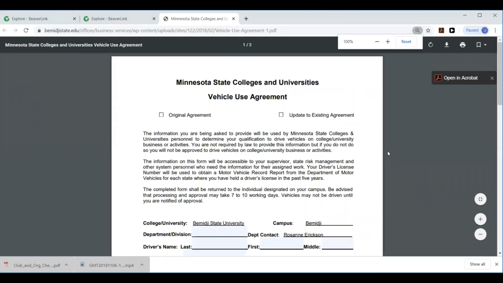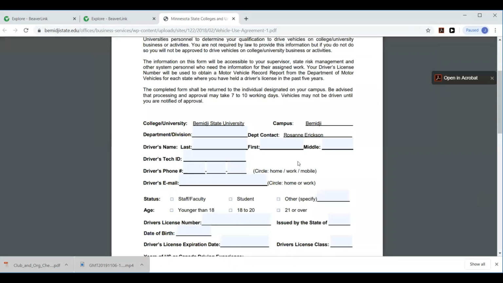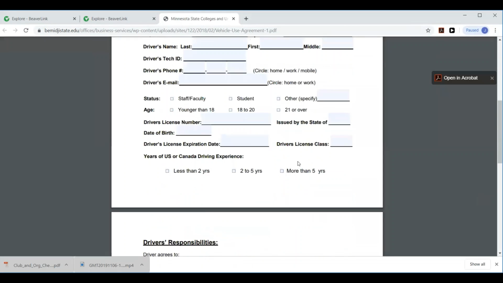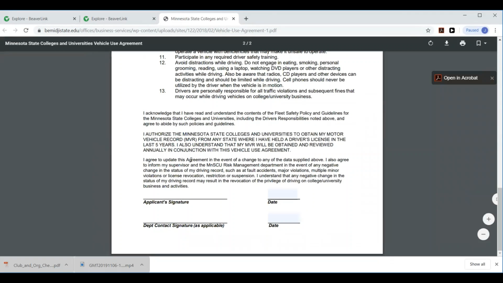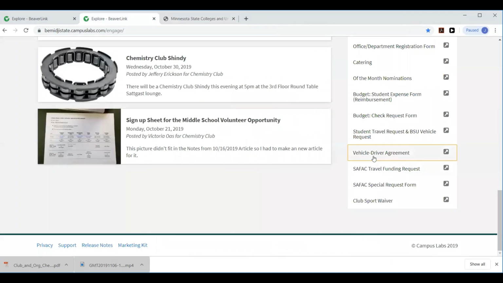So you're going to take this and print it out. Anyone who could possibly drive for your trip, you're going to want to make sure that they filled this out and submitted it to BSU. So they need to sign and get it turned in right away. Then you're going to want to fill out the student travel request and BSU vehicle request.